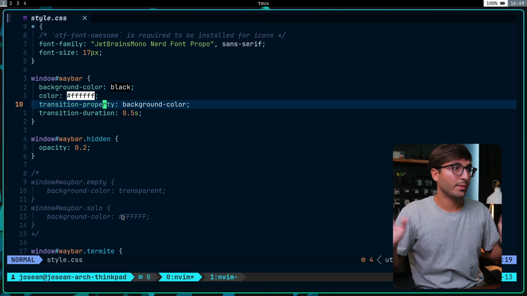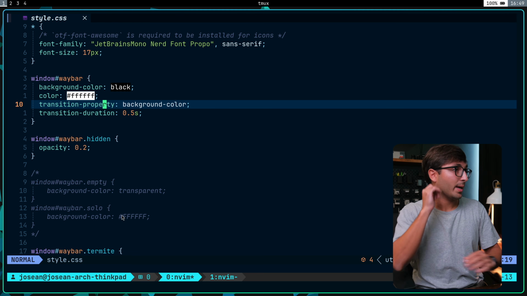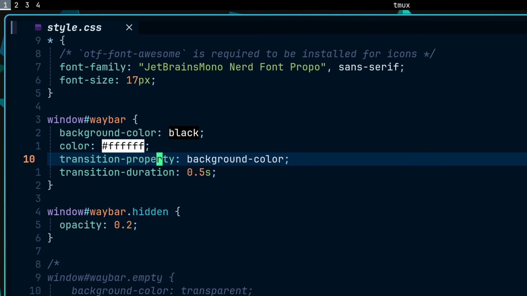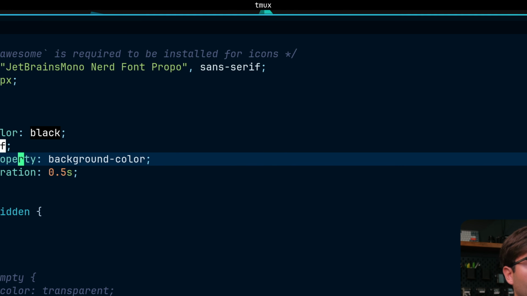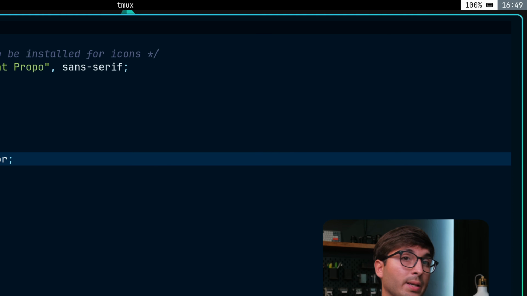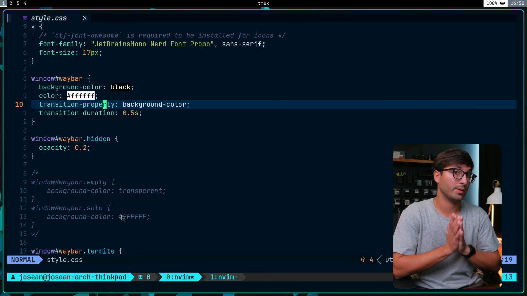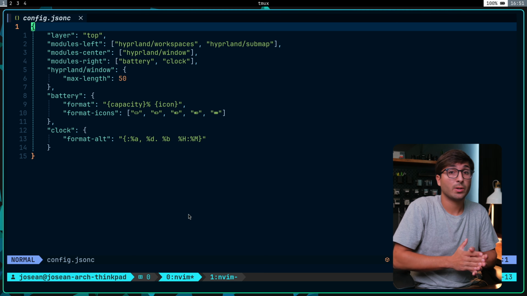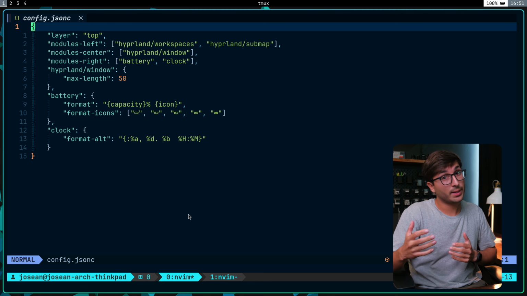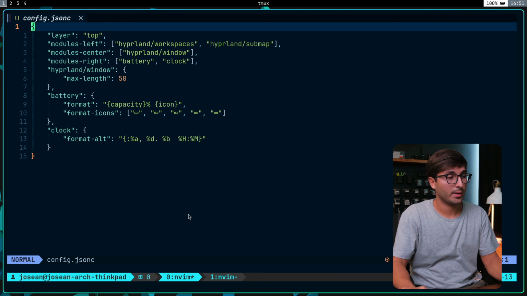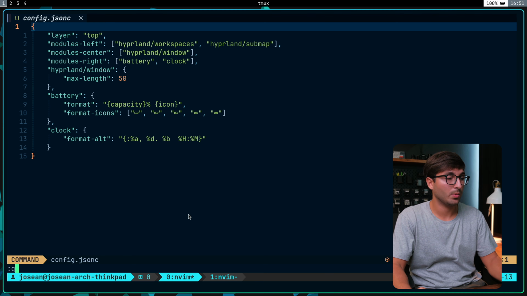Perfect. So now we have a pretty nice default status bar. We have our workspaces on the left, the name of our window in the center, and the battery and time on the right. In my next video, I'll be taking this to a whole other level and show you exactly how I do that. Now we want Waybar to start up automatically whenever Hyprland starts, and we need to configure that. I'm gonna close this with :q and press enter.